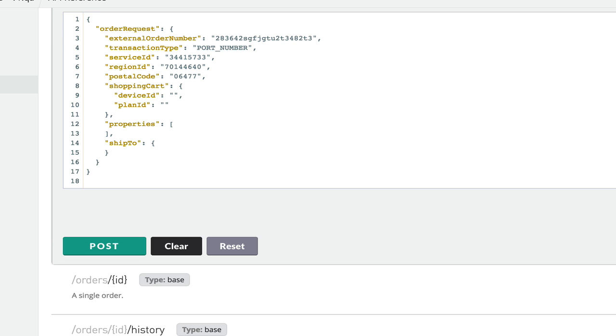The shopping cart block contains the ID for our new device and the ID for our new cellular plan. First, I'll add that device ID that I chose from a list of compatible items that were returned by the catalog/devices endpoint. And next, we will call the catalog/plans endpoint to obtain a valid plan ID. This endpoint offers a query parameter filter called compatible with device that makes it very easy to determine which plans will work with the device I selected.